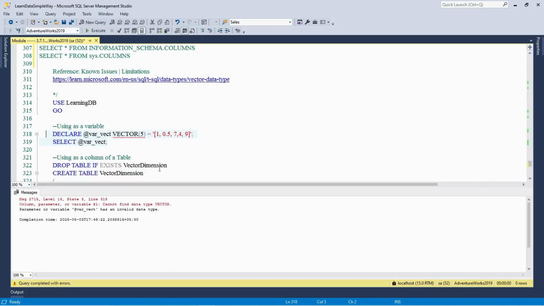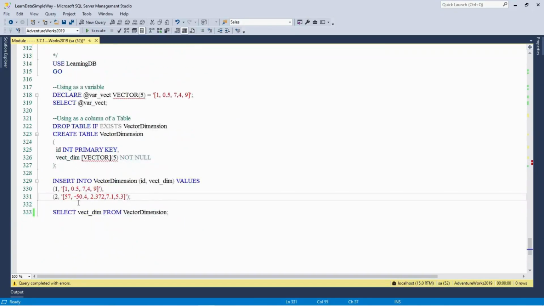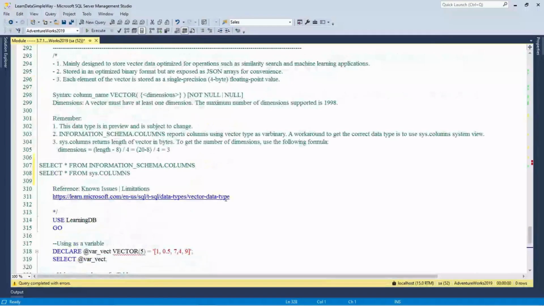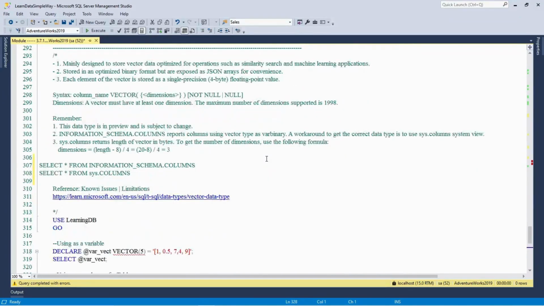It doesn't work. Likewise, in the case of declaring it in a table, we declare the column name, then the column type the same way as we declared it here, then NULL or NOT NULL. Then we insert the 5 dimension values into it, and then try to see the values. Like that we will run them. That's it for this vector data type that I needed to share.